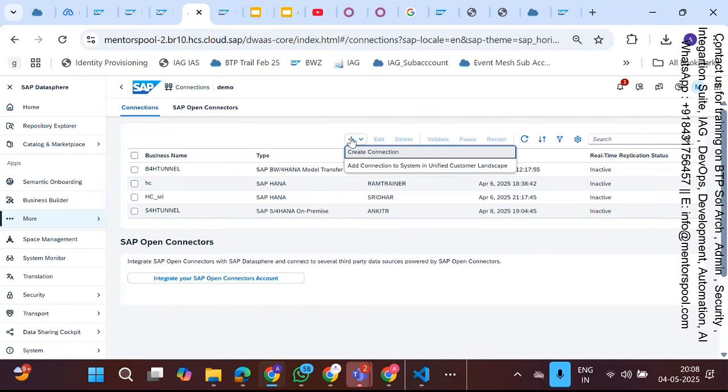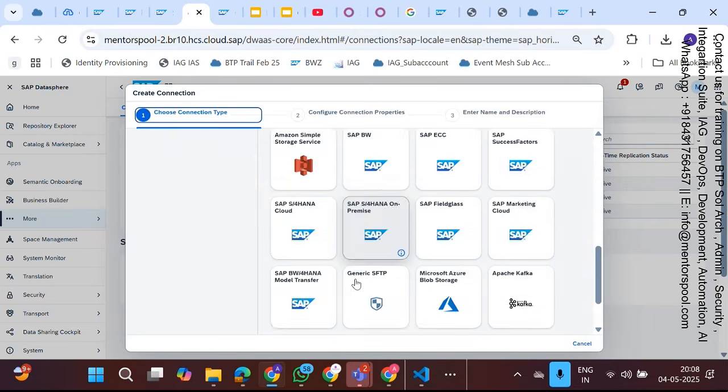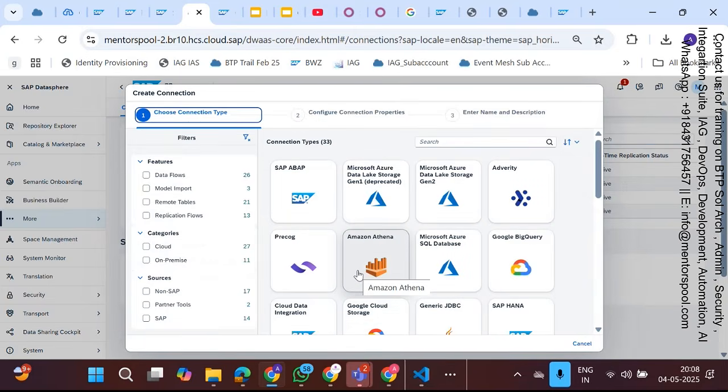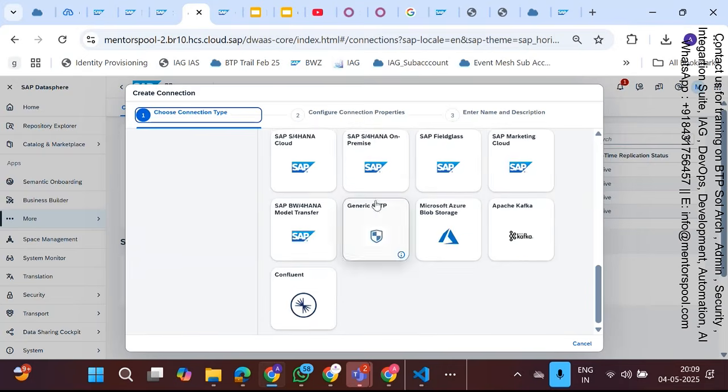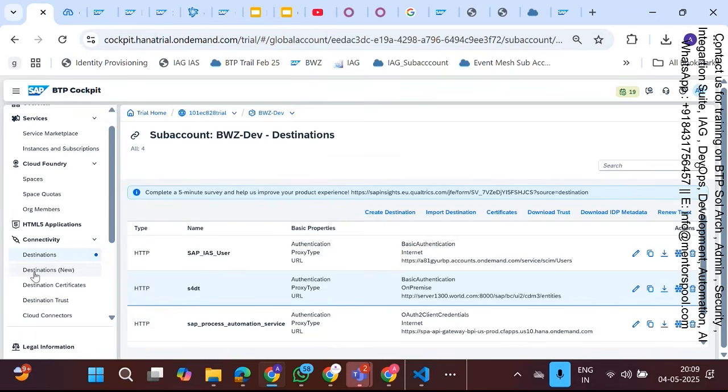Let's say I want to connect to any system, right? So it provides you a standard connector. This is what the BTP administrator will do: you want to connect to this or this. But for any third-party system, you cannot connect directly, right? And also any BTP app will use this to connect to any outside app.